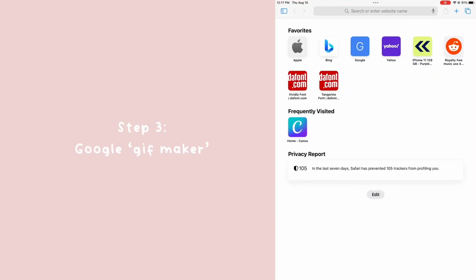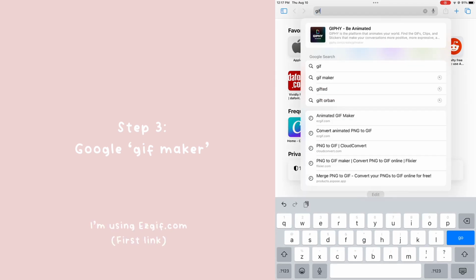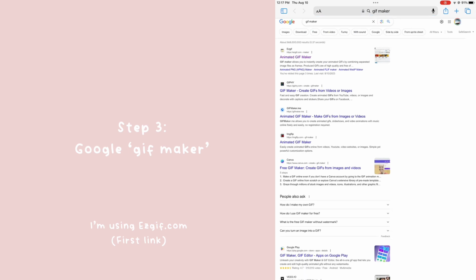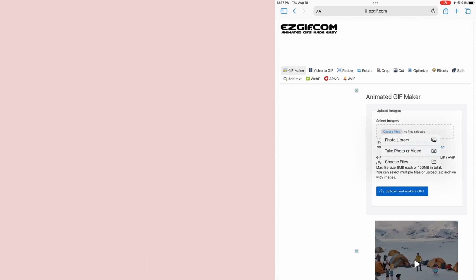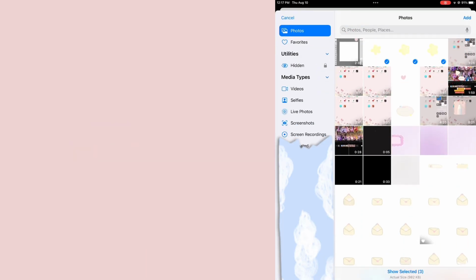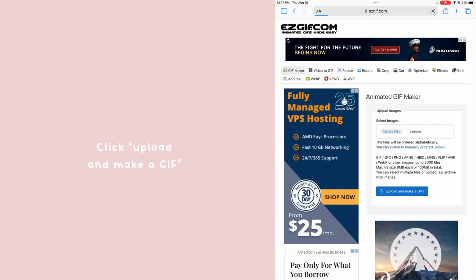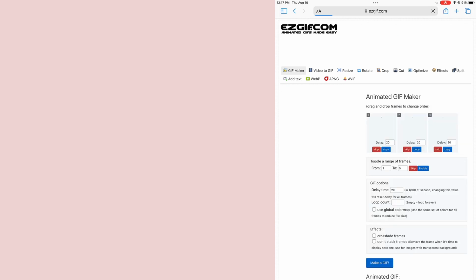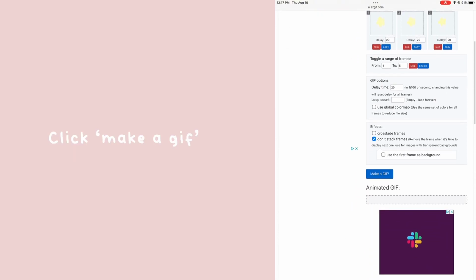So now you're gonna go to your web browser and Google GIF Maker. I'm using the first link called easygif.com. I'm going to select my images, all 3, and click upload and make a GIF. It'll take you to this screen once it's done, and make sure to click the don't stack frames and then click make a GIF.